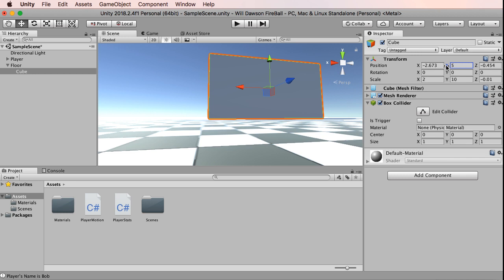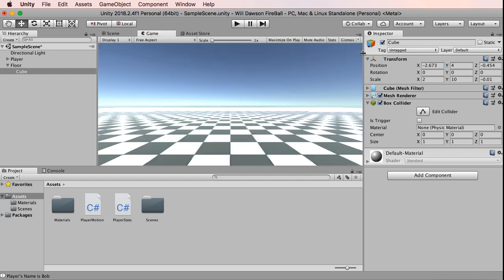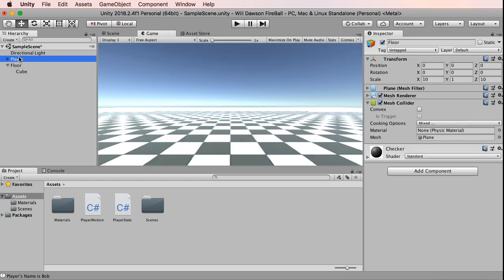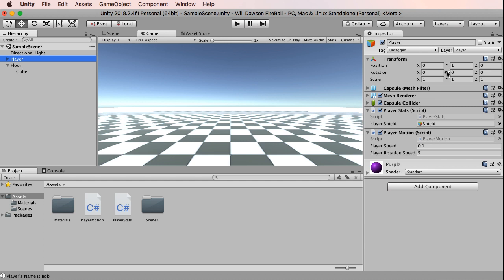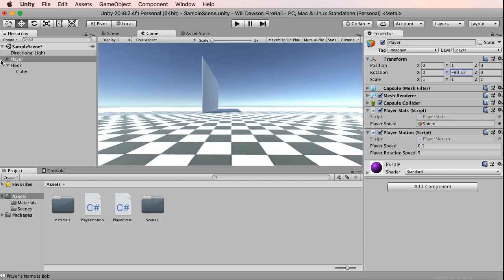So let's just move it down to, like, I don't know, 4.9. 4. We'll make it 4. So it sticks down through the floor a little bit when you actually play the game. If we go over to our player and rotate towards that new wall, you can see it. You can't see it extend through the floor.